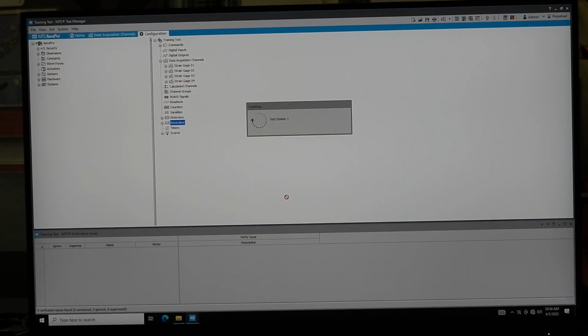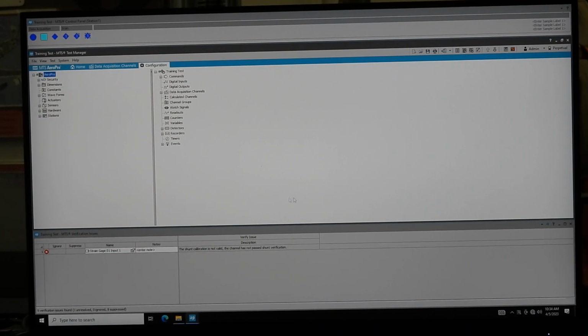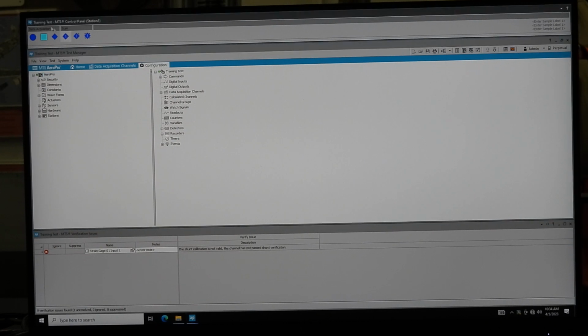And assuming everything else is happy, then we should be able to load. There we go. Okay, so now we're loaded, and other things are unhappy, but we can get to that. You can see the green icon on the test indicating that the test is loaded to the station.